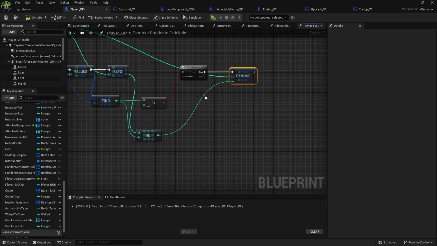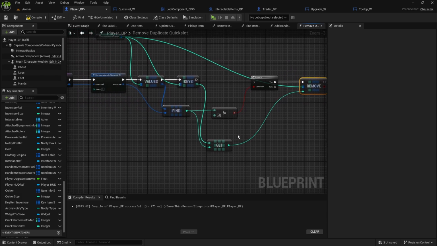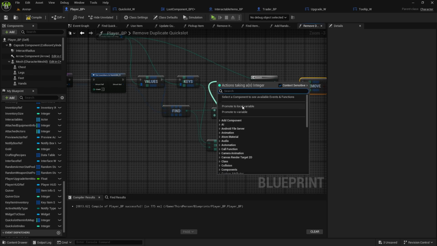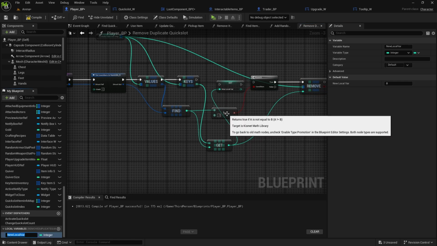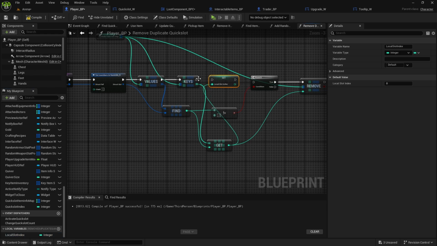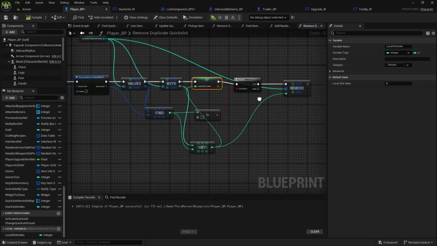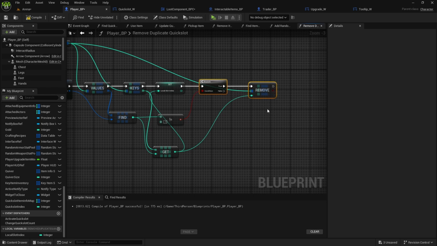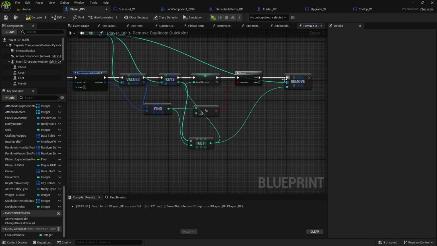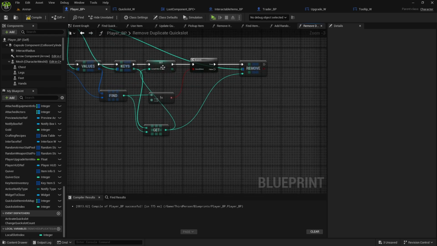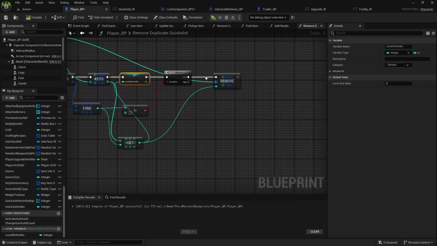And then here we will need to probably promote this to a local variable. We need to keep a reference. This will be local slot index. We'll do it before. And that is because now we want to tell the widget that we have removed to update the icon and count and everything else.